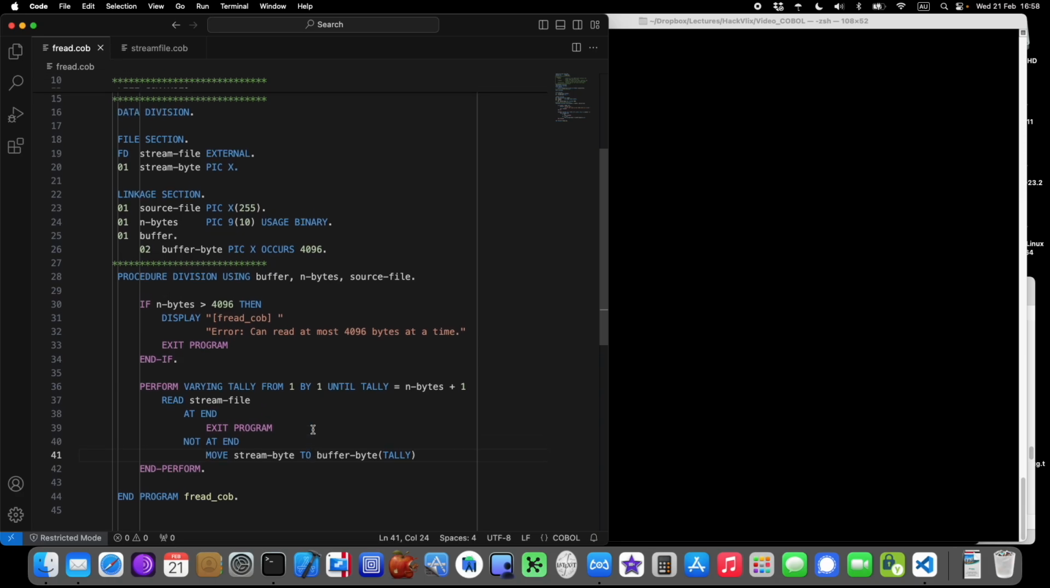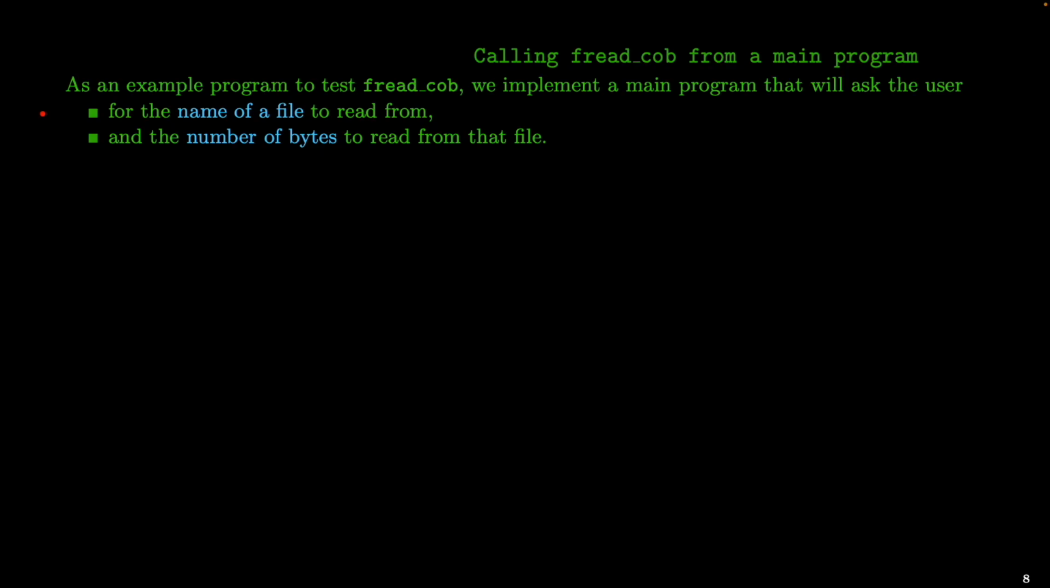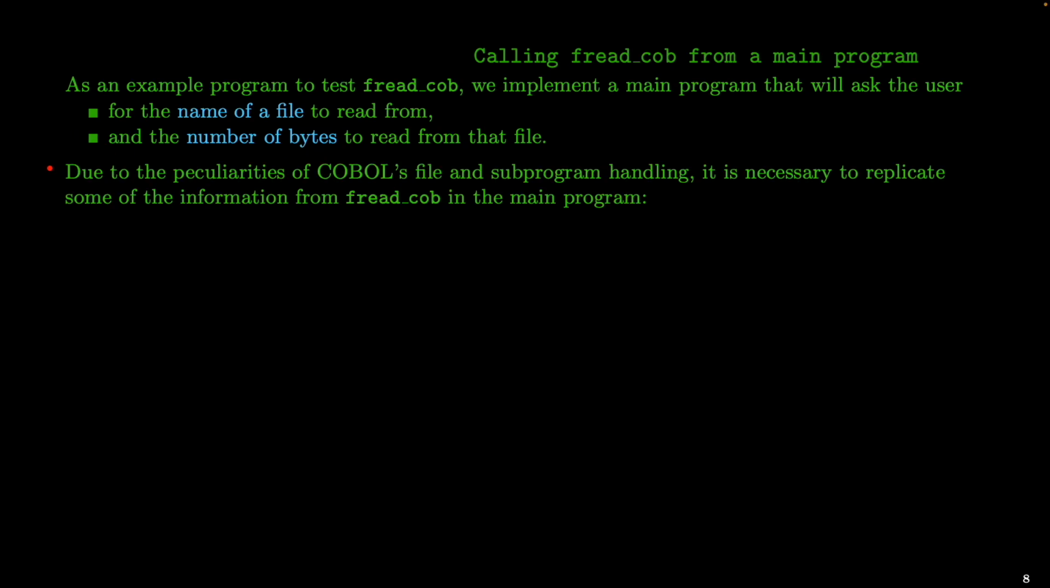And that's all. Next, we're going to write a main program that will use fread cob to read bytes from a file. In this main program, we will ask the user to enter the name of a file that we want to read from, and then enter the number of bytes that we want to read from that file.